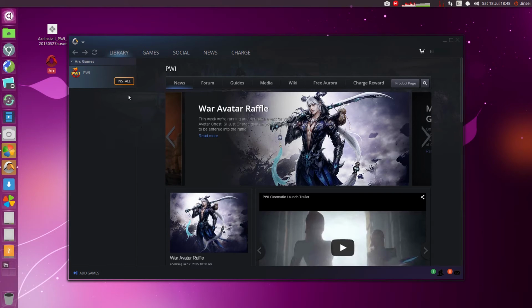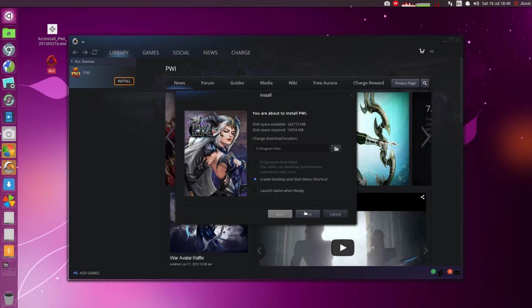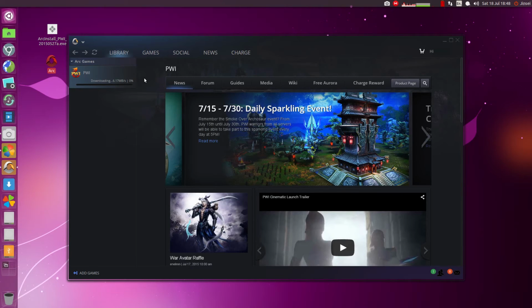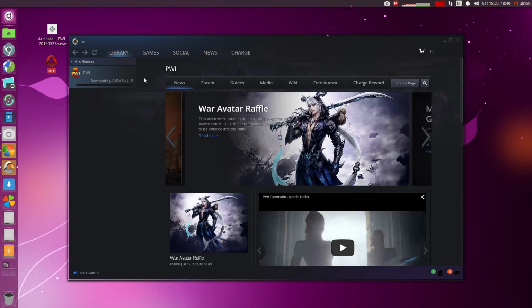Well, the next step of this is to actually install Perfect World, which once again you simply just click install, create desktop, start and shortcut menu items. Very simple, click next. It's going to start downloading. This could take a while. This is all dependent on the speed of your internet connection and the speed of your computer and your internal network. But we're not going to get into stuff like that right now. It's simply just wait for it to finish downloading.